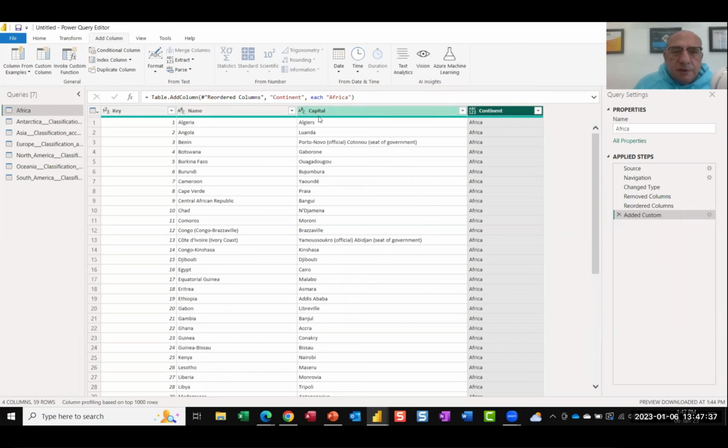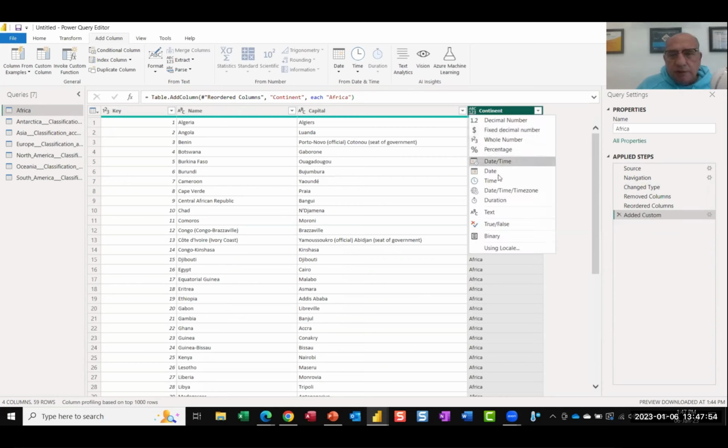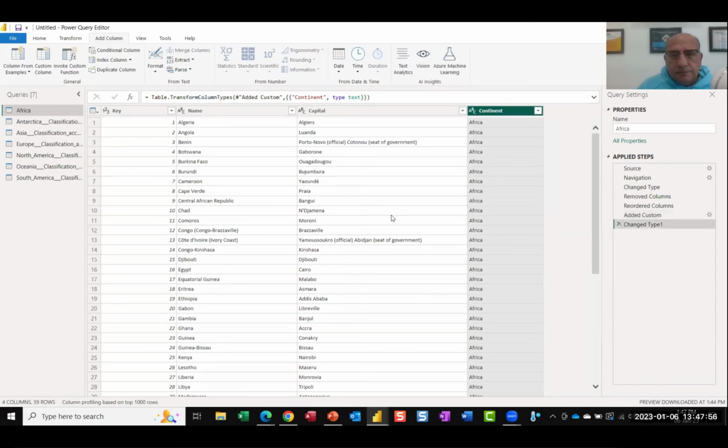Data types are extremely important. These data types are correct because I have a change type step that was added by the application. But for the new column, continent, I want to change it to text. And that's fine. That's all what I want to do with the Africa query. Were you able to do that?